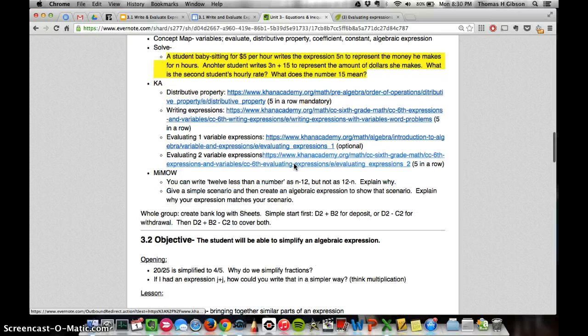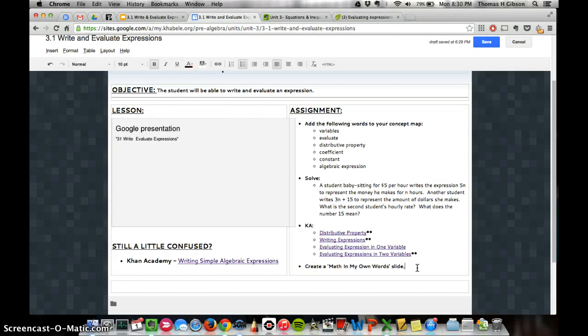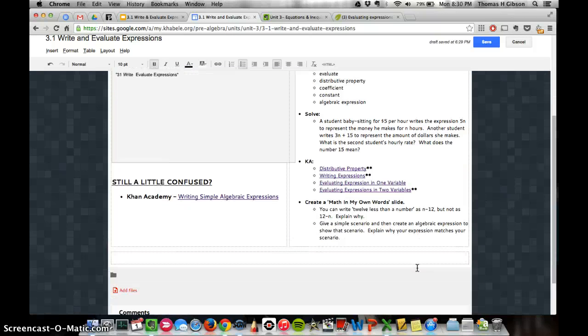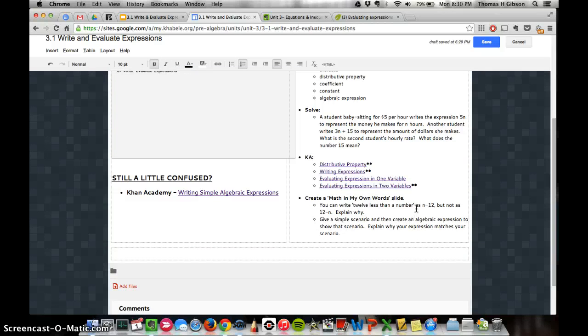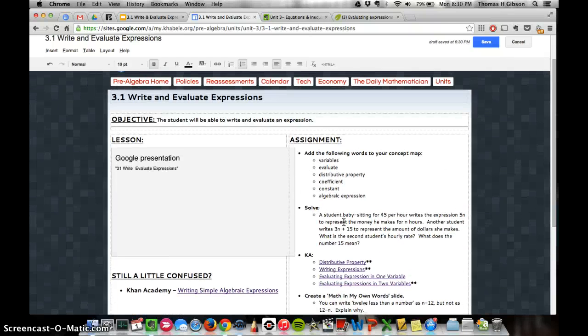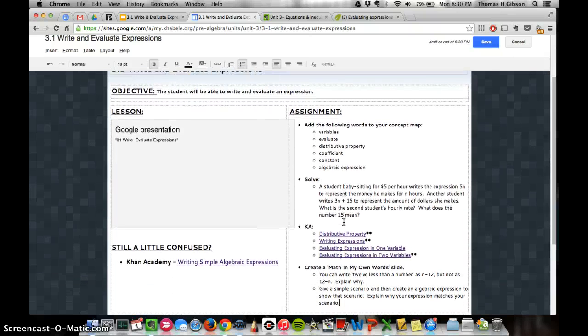And finally, Mimo. I have a couple things that I may want them to talk about if they choose to do this Mimo, because Mimo is going to be a little bit different with this one. But I'm going to just basically command enter tab V. You can write 12 less than n as n minus 12 but not 12 minus n. Explain why. Give a simple scenario and create an algebraic expression. All right, so this is the assignment for this lesson.